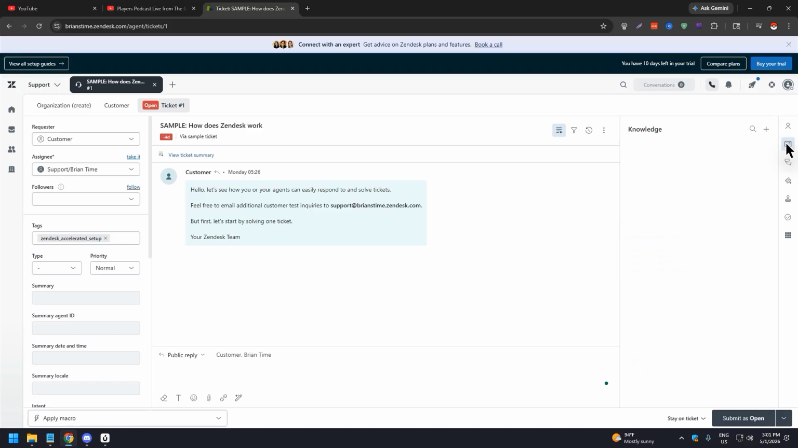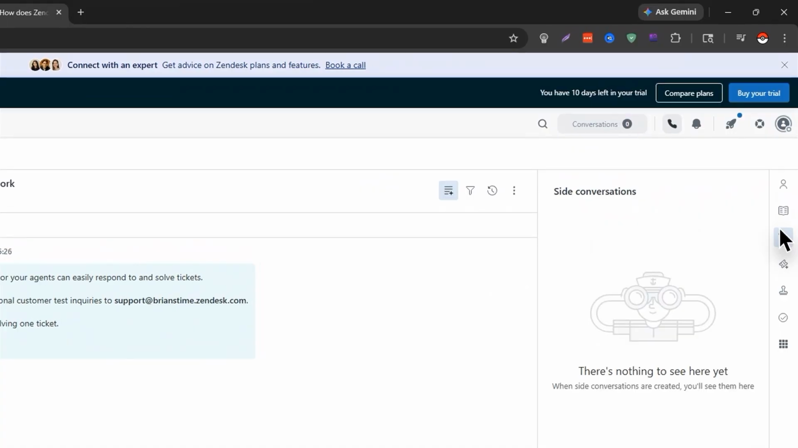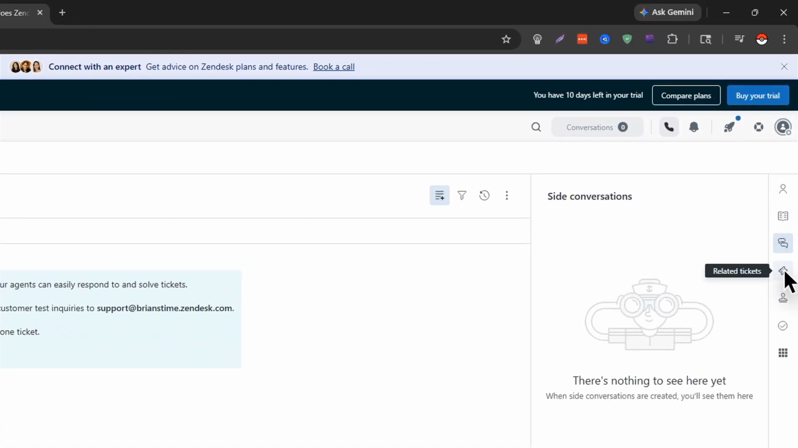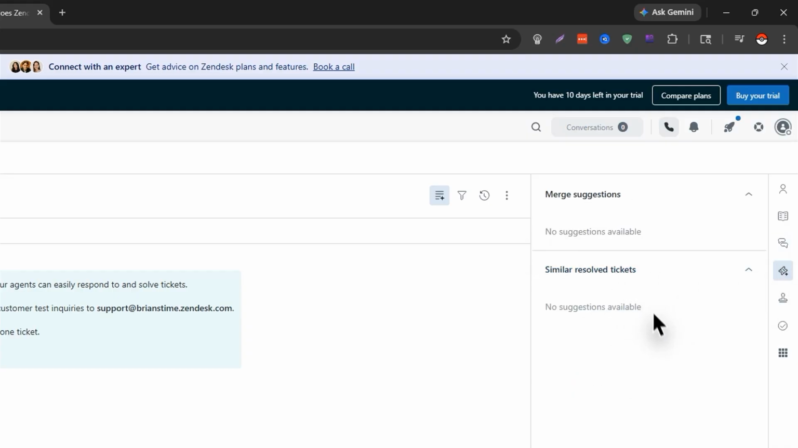You just click on whatever you want. If you want to see a side conversation that they've had before, it's going to be there. If you want to see other related tickets to them, maybe they have past tickets that you might want to refer to in relation to the ticket you're working on for them, you can actually just click on this and it's going to show up here. And yeah, that's pretty much it.